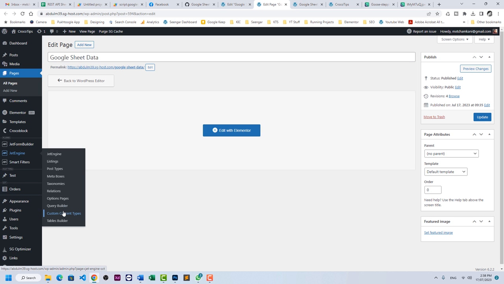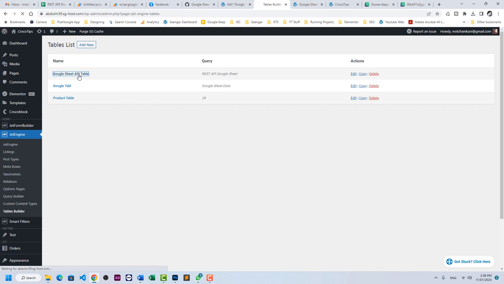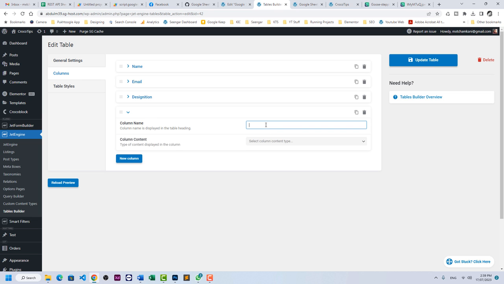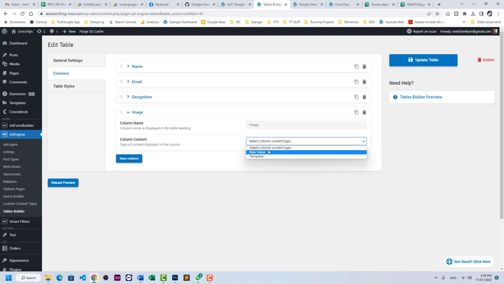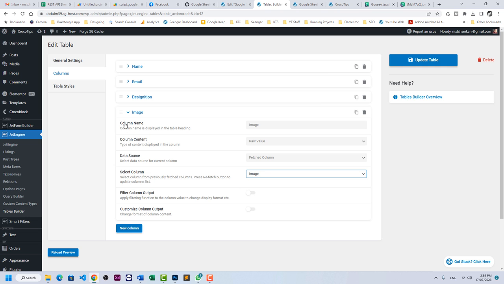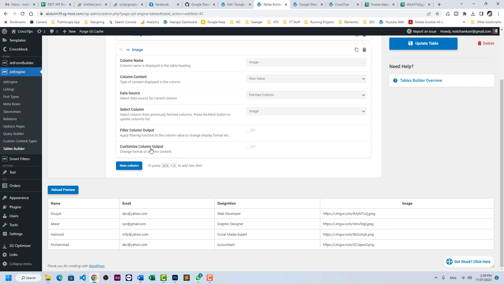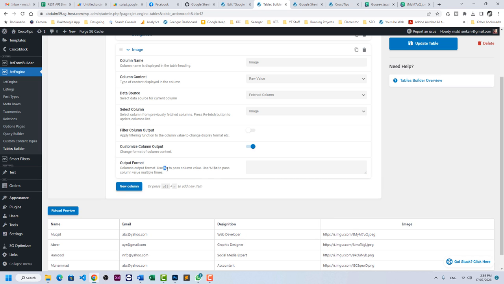So let's go back and we will refetch the data in table builder. Refetch the data. Now let's see, we expect an extra column here. Fetch column image. Okay, we got image and let's display the result. We will get a URL. Click on customize column output and here you can use %s for representation of the column raw data. Okay, so what I will do, img src equal to this one, and I will close img and let's have style of, let's say, width of 100 pixels.